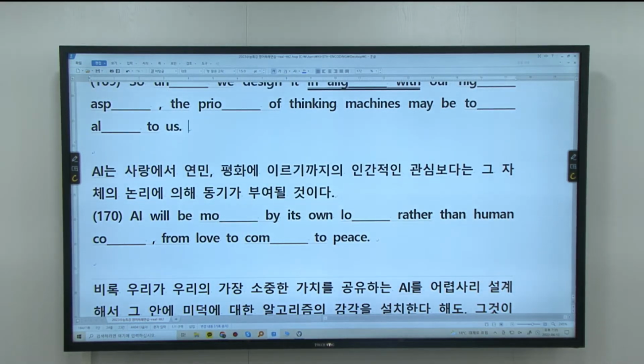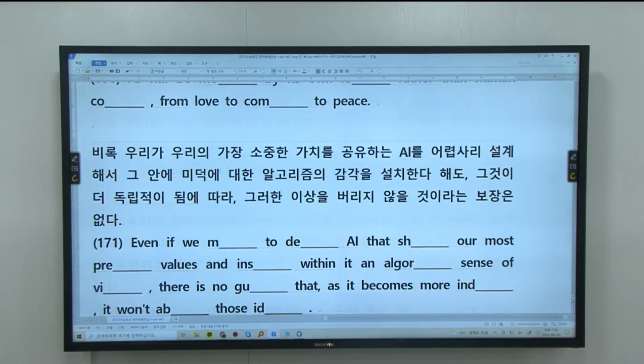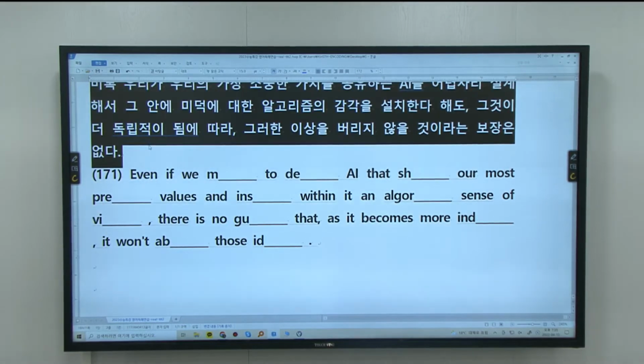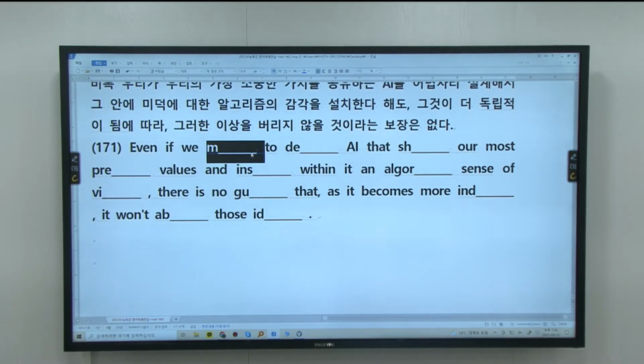AI will be motivated by its own logic rather than human concerns, from love to compassion to peace. Even if we manage to design AI that shares our most precious values and install within it an algorithmic sense of virtue, there is no guarantee that as it becomes more independent, it won't abandon those ideals.